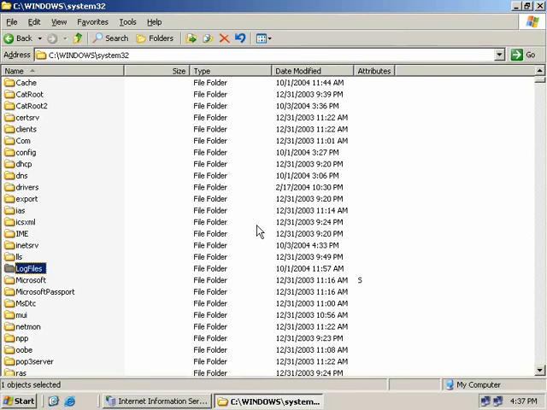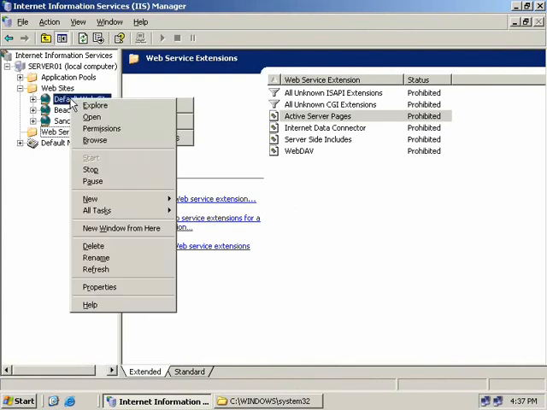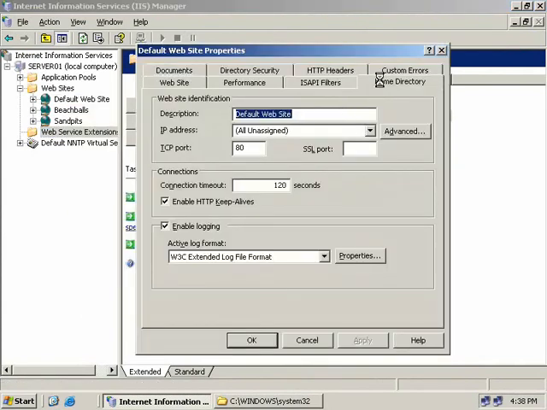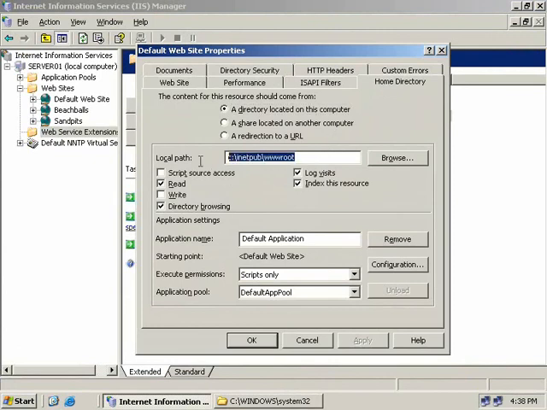Now, when you move your content to a different drive, don't forget to point IIS to the new directory. So we'll come down here to our IIS MMC, simply right click on your directory, select properties, and then select the home directory tab, and then change the local path to point to the new drive and folder path, and then configure the appropriate NTFS permissions.